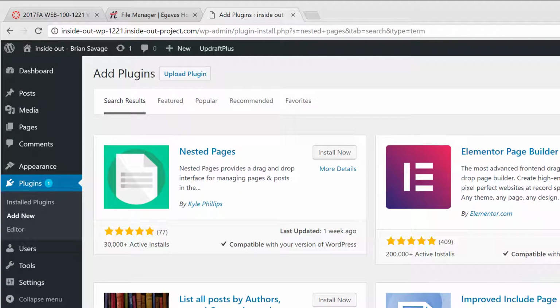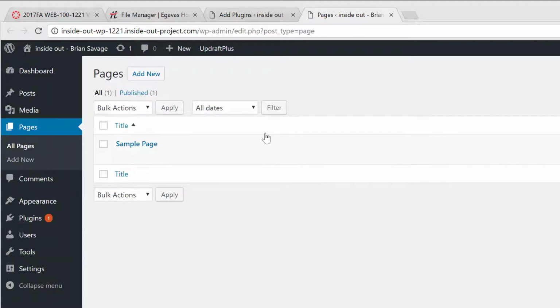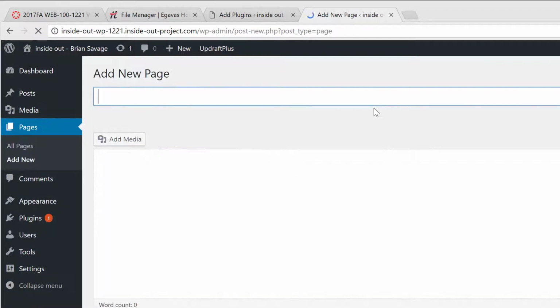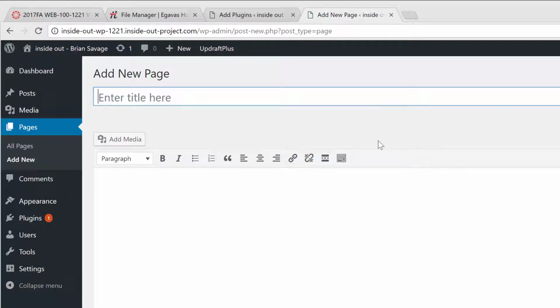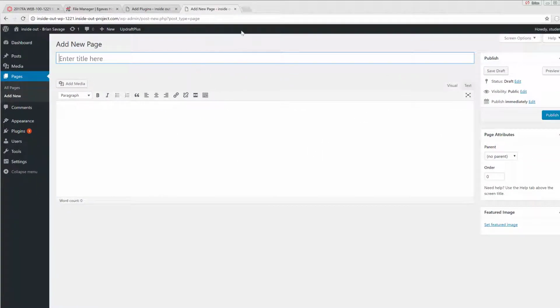Without this plugin, if we go into pages and add a new page, we have to do it one at a time. We have to go through, put the page title, things like that. And it becomes quite a cumbersome task with, what do we have, 18 pages? It becomes quite a cumbersome task.